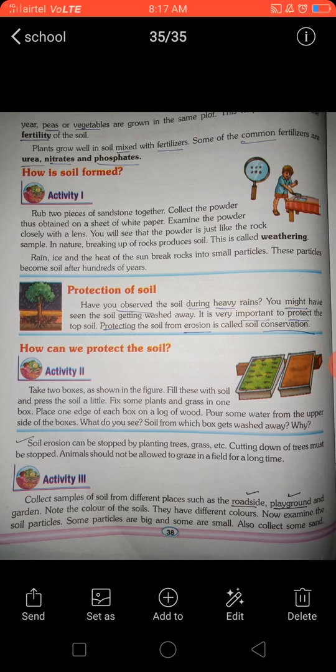How is soil formed? Today I am going to explain to you protection of soil. Have you observed the soil during heavy rain? You might have seen the soil getting washed away. It is very important to protect the topsoil.